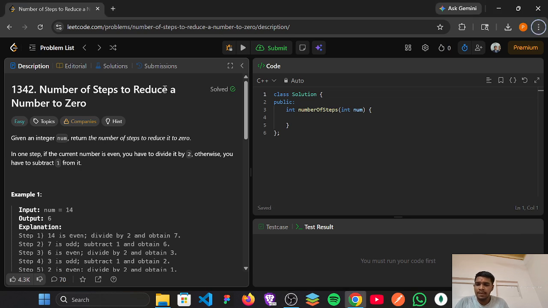Hello everyone, my name is Man Patel and today I am going to solve LeetCode question number 1342, number of steps to reduce a number to 0. Here, we are given an integer num. We have to return the number of steps to reduce it to a 0.